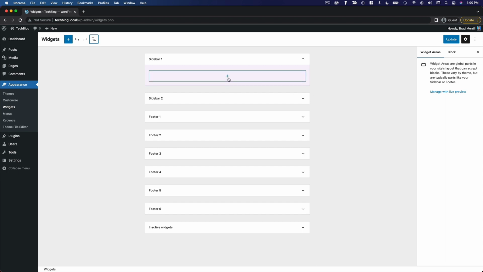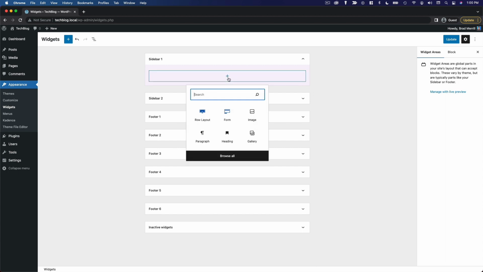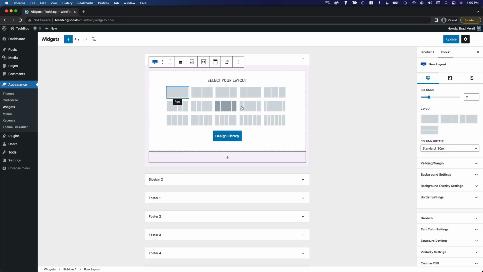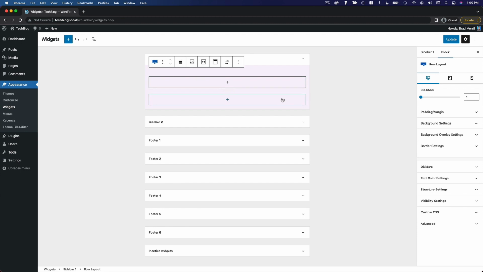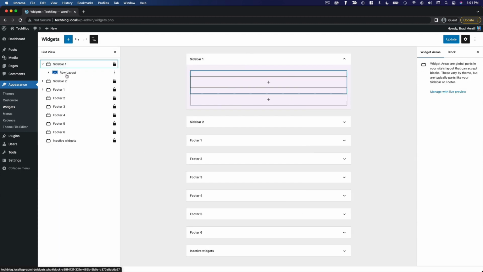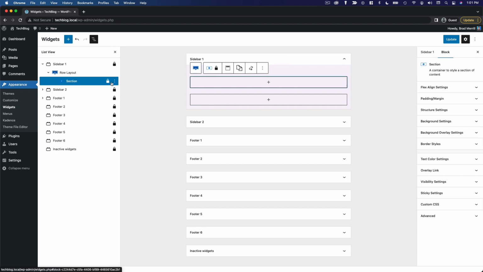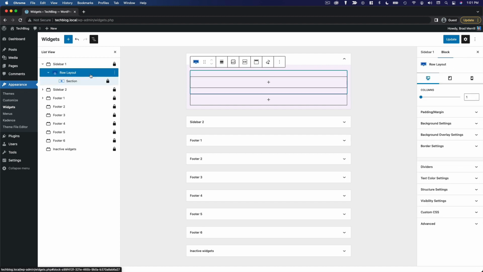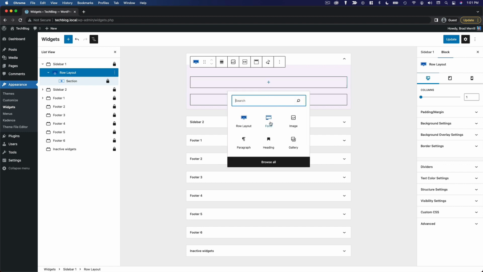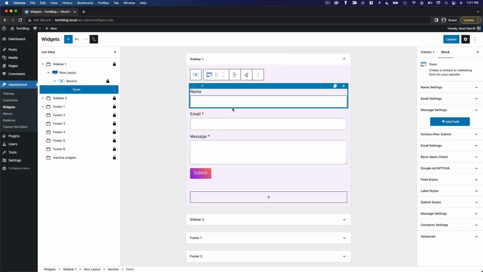And the first thing I want to add is a newsletter subscription form. So to make styling easier, I'm going to use a row layout. And I'm just going to do a single column, straight across row. So we've got our row layout. And then we've got a section within that row layout. So I want to add a form to this section. So this is the Cadence form block.